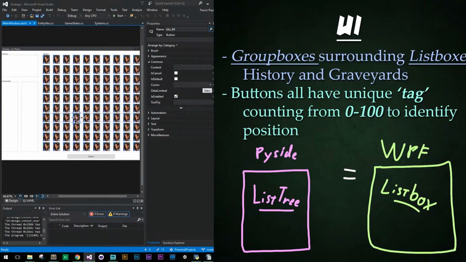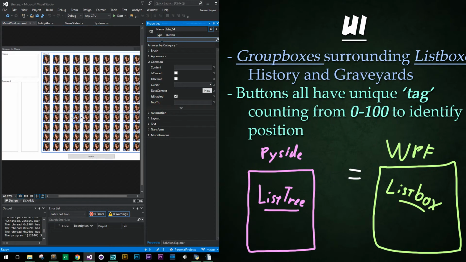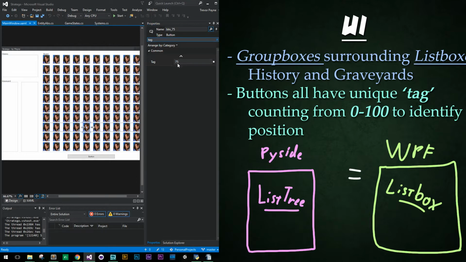And if I select a button and then go into here, right here at the top, this search bar, and just type tag. This is the unique tag that I've applied to each of these buttons. So each button has a tag for a number of its position. So this one is 64. If I select another one, it'll be 75. Each of these tags is just to identify which button is actually being pressed.